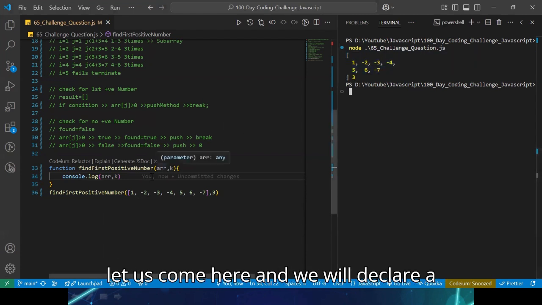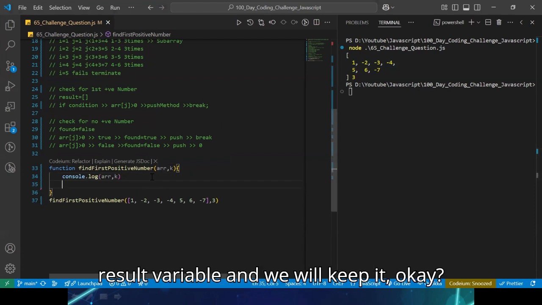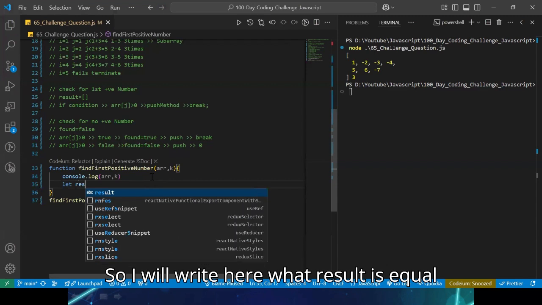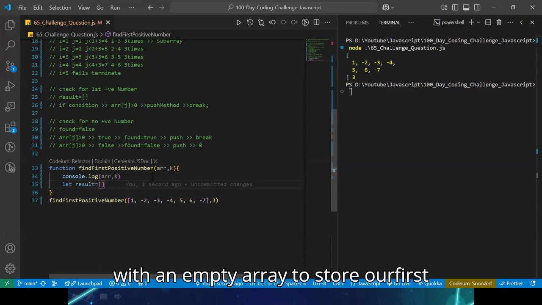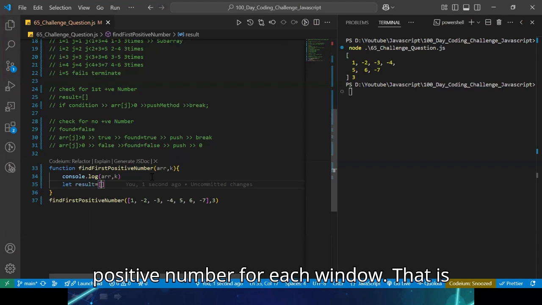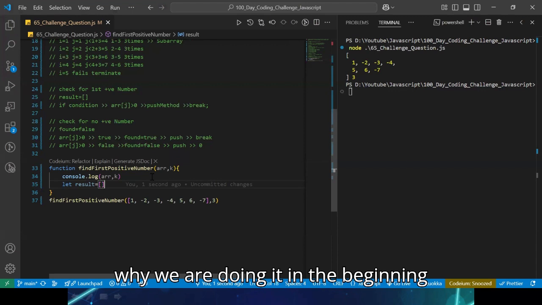Now let us come here and we will declare a result variable. I will write here result is equal to an empty array. So we will initialize with an empty array to store our first positive number for each window. That is why we are doing it in the beginning itself.